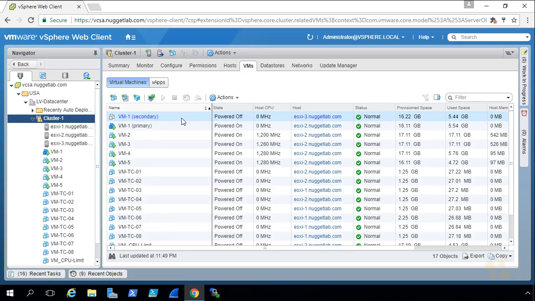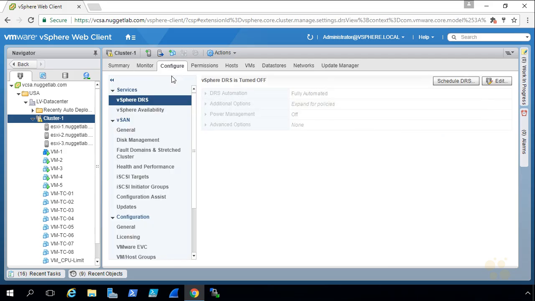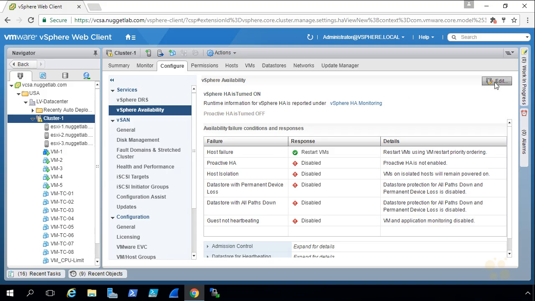So while we're waiting for that, if we click on the summary tab for the cluster, it also indicates there's insufficient configured resources to satisfy the desired vSphere HA failover level on the cluster. So let's fix that while we're here as well. Let's go ahead and click on configure regarding cluster-1, and then we'll go down to vSphere availability, and with that selected, we'll click on edit.